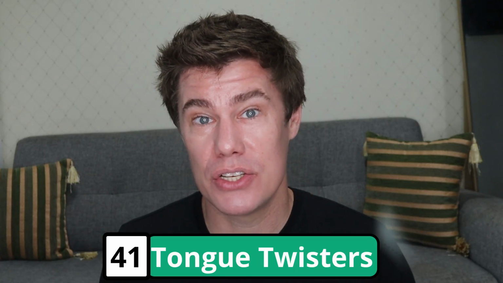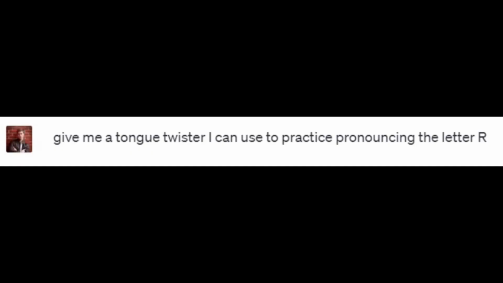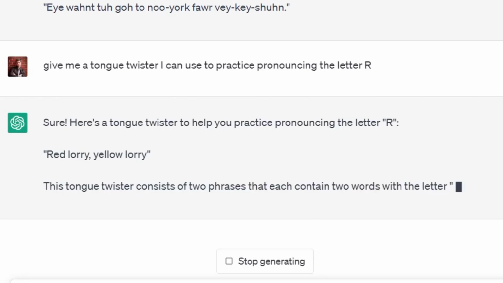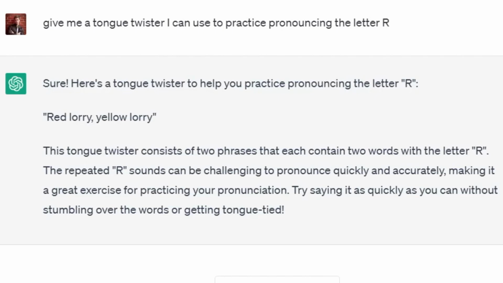Ask ChatGPT to write some sentences or tongue twisters that you can use to practice with. Give me a tongue twister I can use to practice pronouncing the letter R. Red lorry, yellow lorry. Red lorry, yellow lorry. Try saying it as quickly as you can without stumbling over the words or getting tongue-tied.